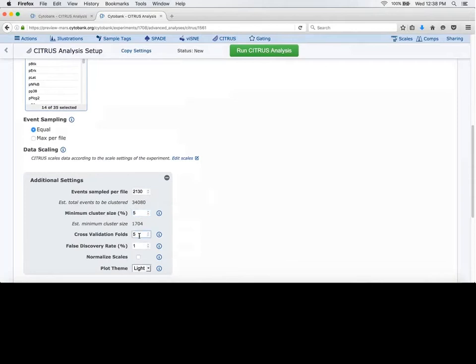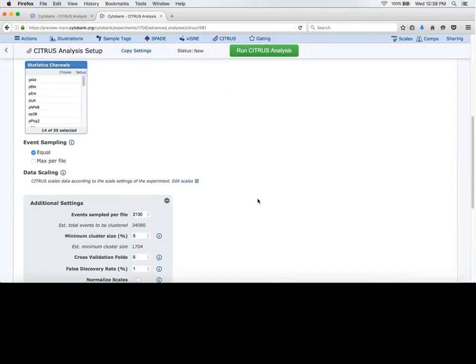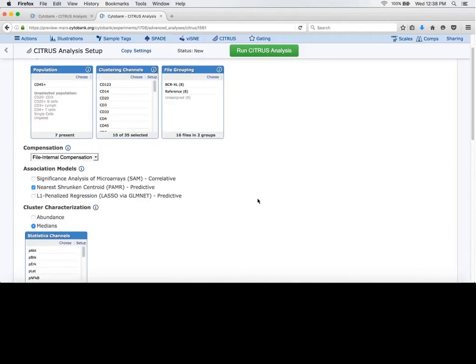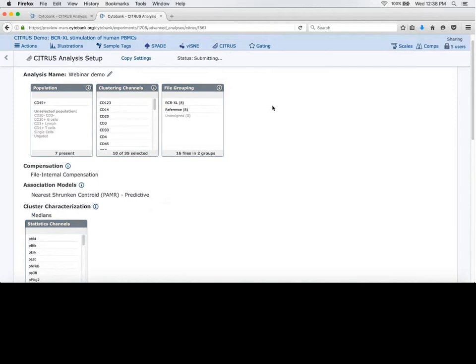Cross-validation folds, 5 is a good start. But again, this is user variable, and we have lots of documentation up online about the best options for each of these. And then the false discovery rate, we've set a default. From here, that's all we have to do. That's all we have to set up. We've chosen how we want to sample, what medians we want to look for, and what starting population we need. And then we'll click Run Citrus Analysis. However, we're not going to sit here and wait for this analysis to complete. We'll pull a little Martha Stewart, actually, and here is a completed Citrus run.